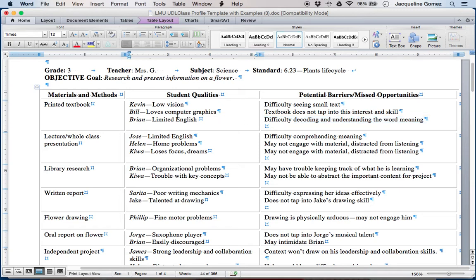And again, these correspond with one another. So this is Brian, and this is Brian's potential barrier or missed opportunity. So they do work across from one another.